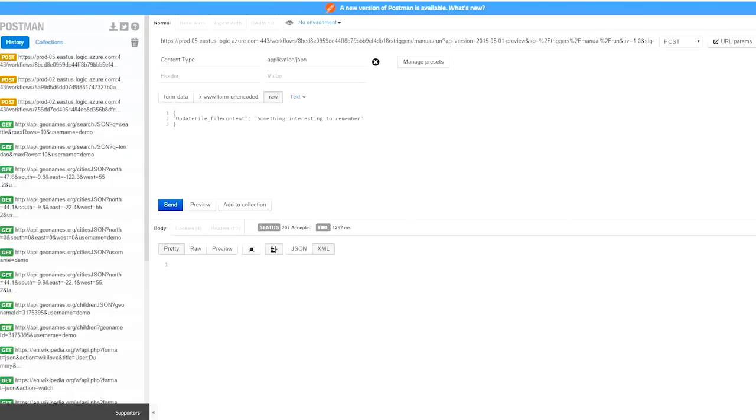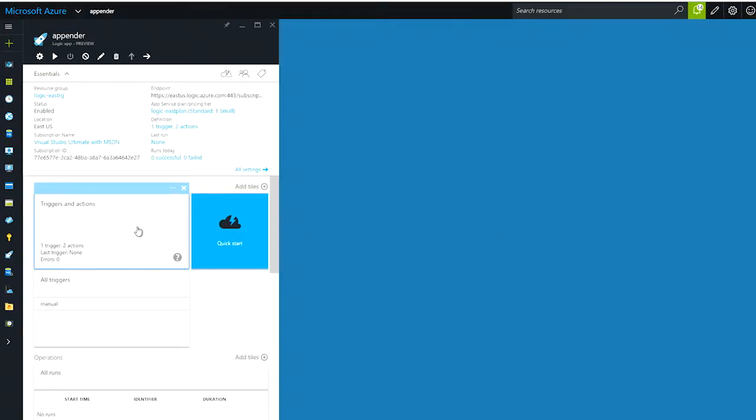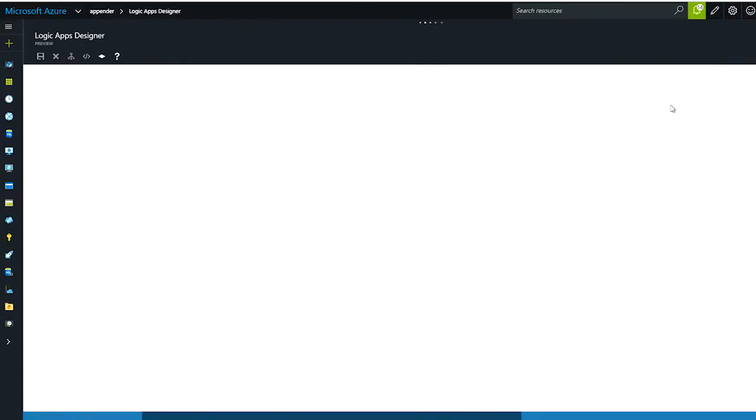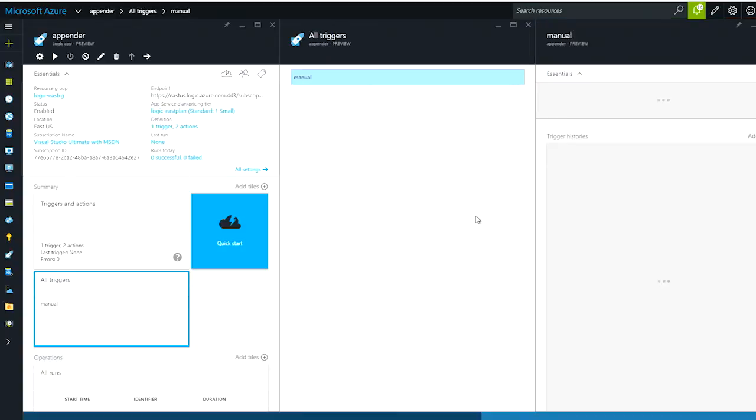So what happened? If I go to my logic apps, we'll see that we have a manual trigger. That manual trigger should have fired once. We see that there was a fire.